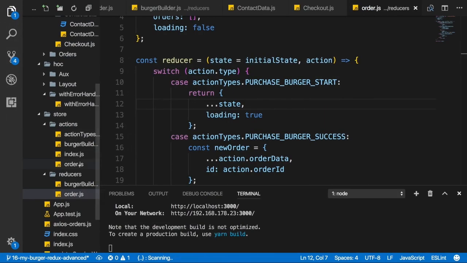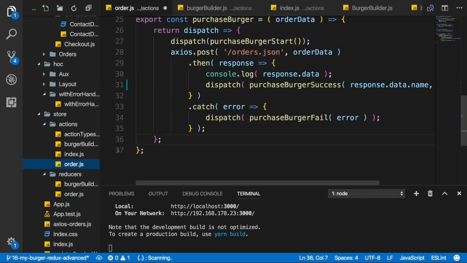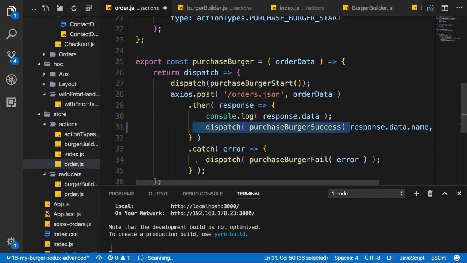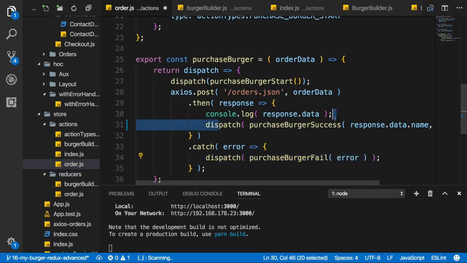One thing is you could pass a reference to that router history prop onto your order action creator, and when you dispatch burger success or fail, or at least for the success case, you could then use that, if you receive it as an argument in this function, to call the push method on it. I don't like this approach too much though, but you can definitely do that. Now the approach I'll use is a redux only approach.